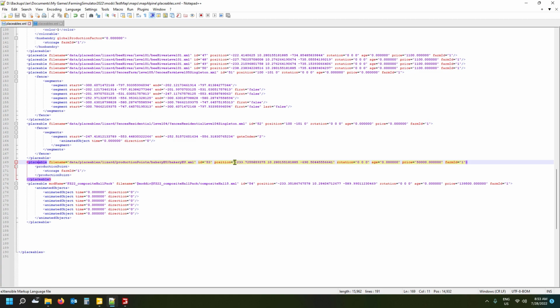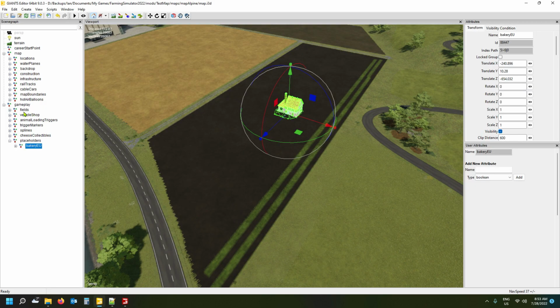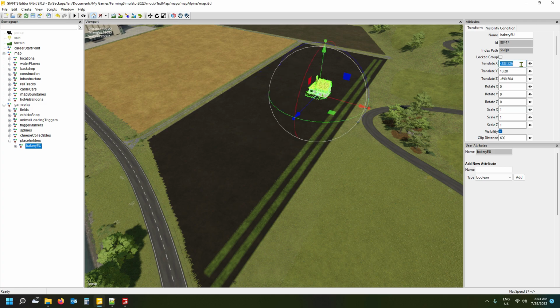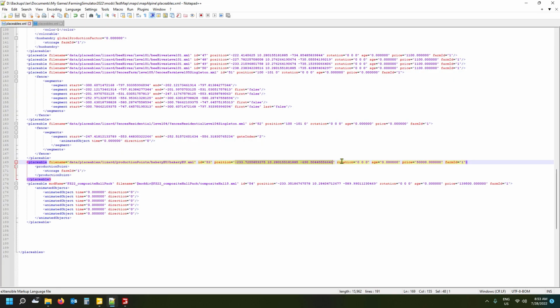Alright, so what we need to do now is grab this position. Select that position, Control C, jump into your editor, select the bakery, and click there on top, Control Shift V to paste your positioning. Then you can see it will paste all three for you. So it's 233, 690. Let's just verify 233, 690.